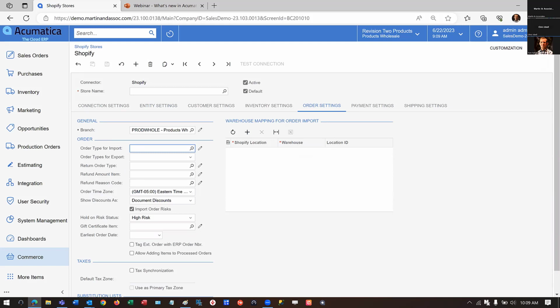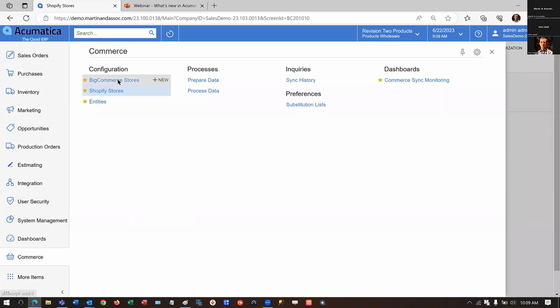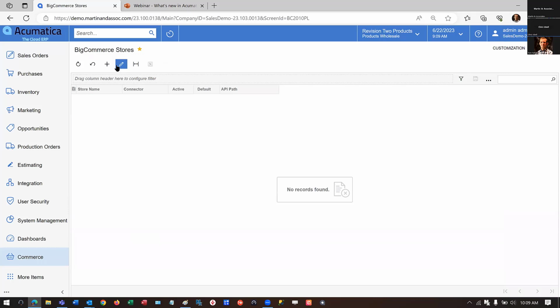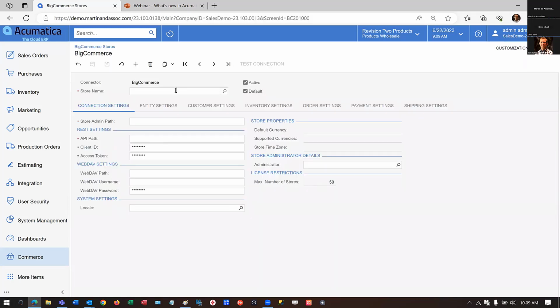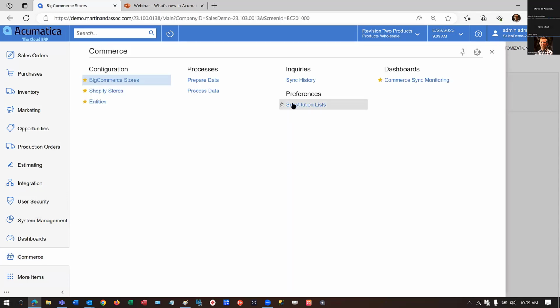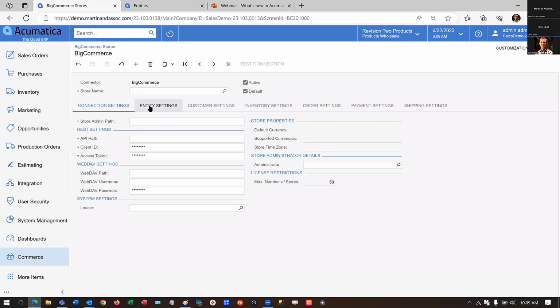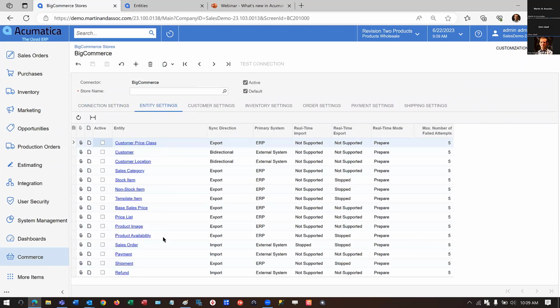Cool. Let's switch over to Shopify's big brother competitor, BigCommerce, with a few more features. We'll take a look at the entity settings here. Let's go to the actual entities. A significant list of entities is available in BigCommerce. You can see that the list is a little bit larger.